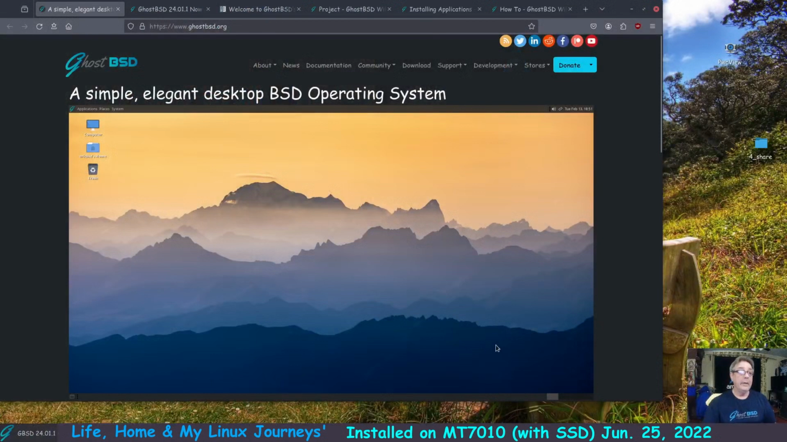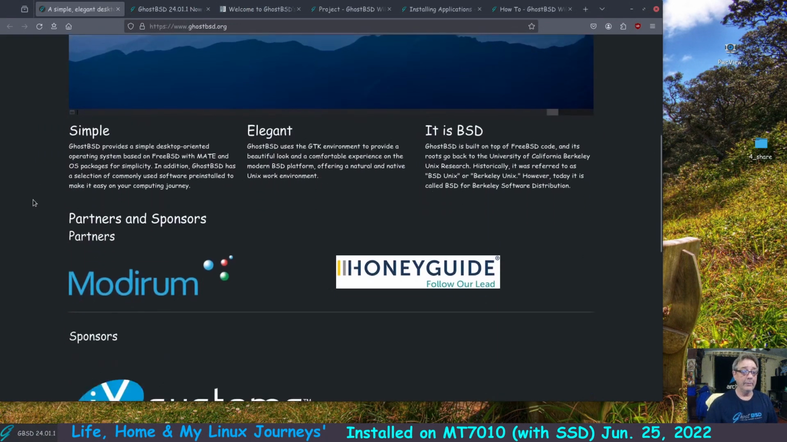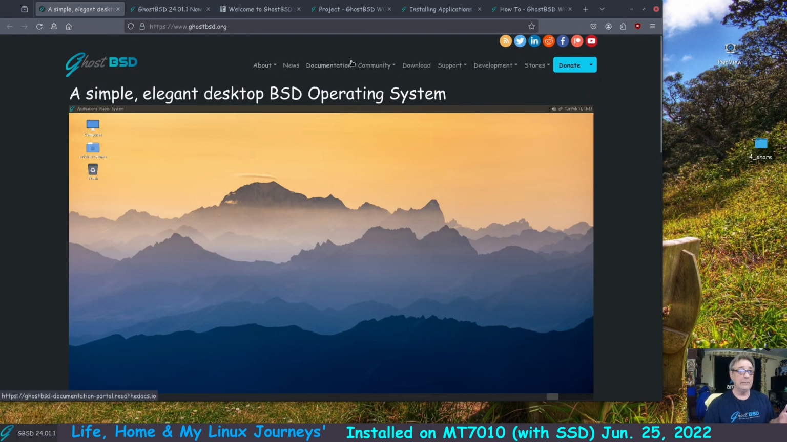So let me go over to my desktop. And we're on their homepage right here, ghostbsd.org. And this is where your journey will begin. This is where you'll come to get information, documentation, any news. You'll get downloads, support, and all that kind of stuff.